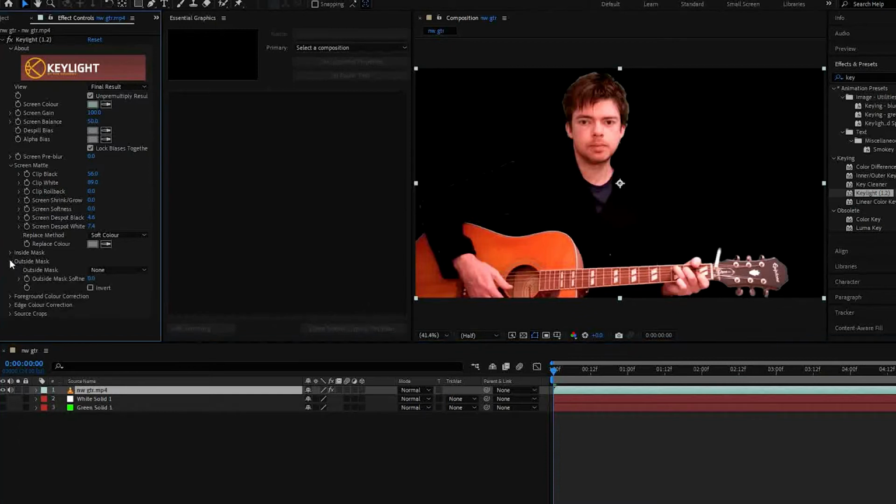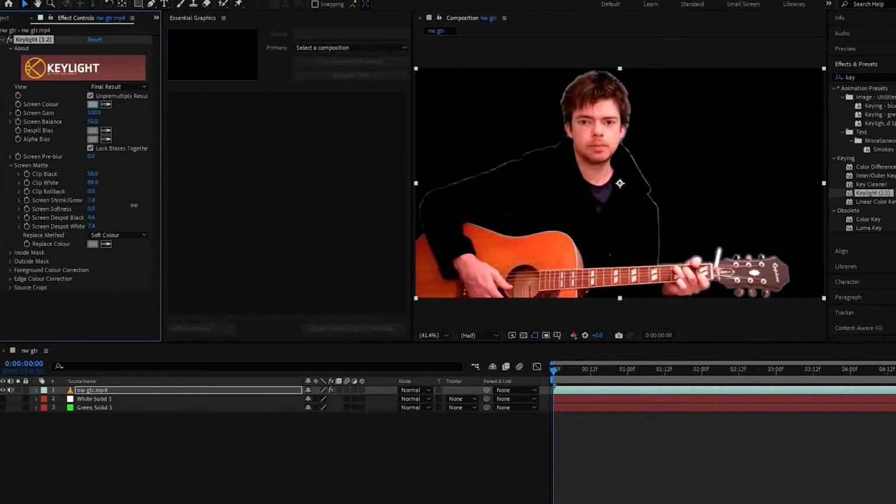There's some light green showing up around the hair. This can be reduced using the screen shrink slider, although don't bring it back too much or it will remove too much of the edges.